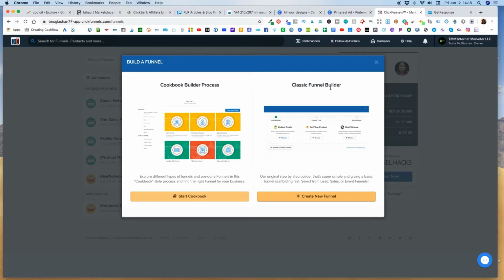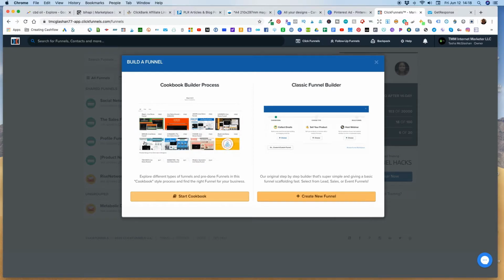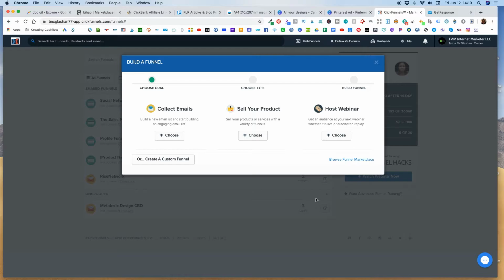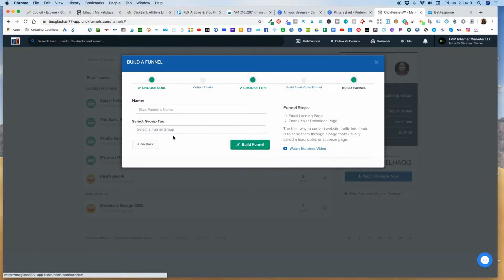You can do the classic funnel builder or a cookbook. The cookbook just lets you know, hey, what kind of funnel do you want to make? And then they just give you examples. But we're going to just stick with classic because it's simple. So we want to collect an email. And we're going to name it. So I'm just going to name it, for simplicity, CBD. I'm not going to select a group tag. I just want to keep this super simple.